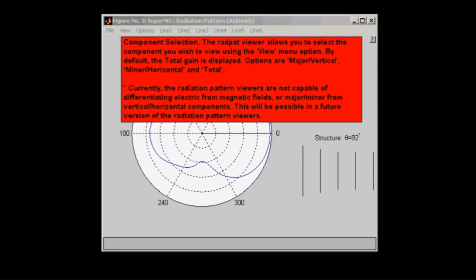As was the case with the 3D radiation pattern viewer video, you can watch that later, we're going to begin by going into the component selection. So if you go onto the View menu, you'll see you can select from 3 components: the major vertical, the minor horizontal, and the total components.